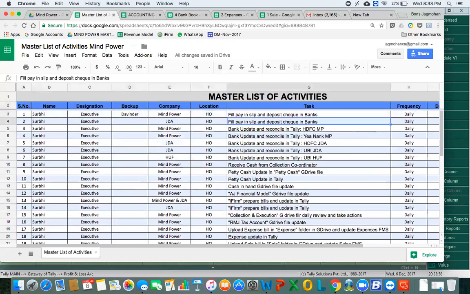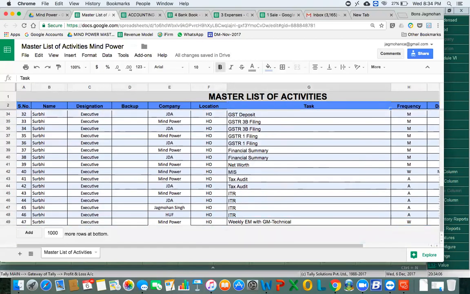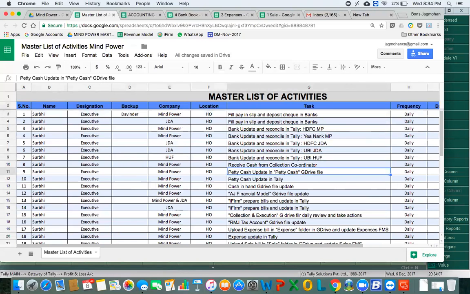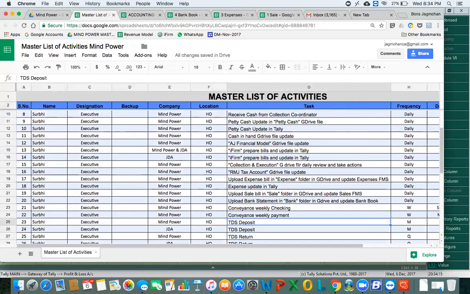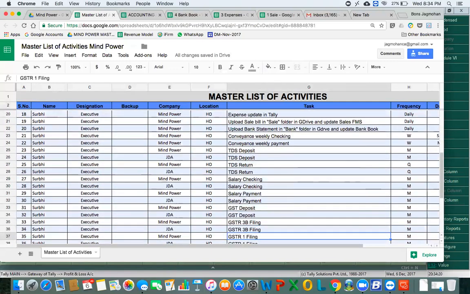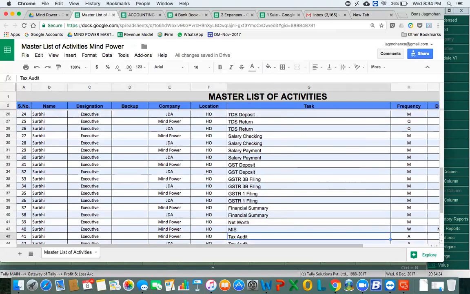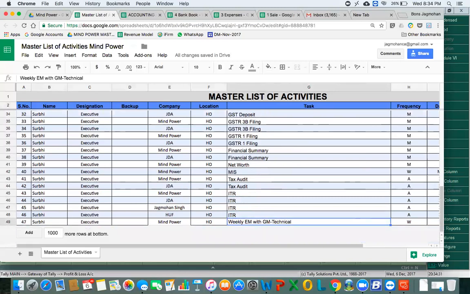In this case, activity includes daily activities. Some activities are weekly, monthly, quarterly, annually. And let us see the kind of activities there are. Updating the bank, petty cash update, AG financial model in Google Drive update, tax account to be updated, expenses in Tally updation, weekly checking and payment of conveyance, TDS deposit and filing of returns, salary checking and payment, GST, GSTR-3B deposit, preparation of financial summary, net worth, MIS, and getting ITR and tax story done on a yearly basis, and weekly executive meeting to be done with the GM technical. These are the various activities.